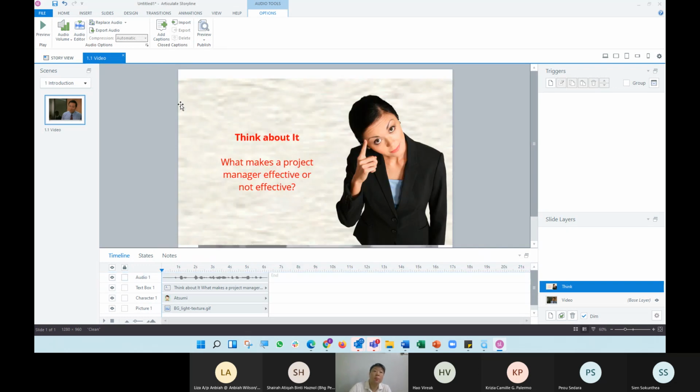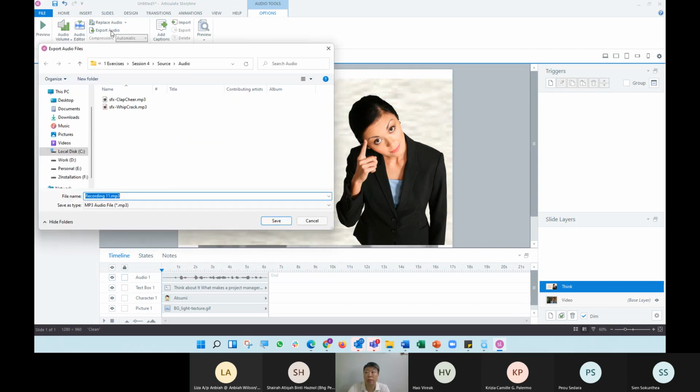So this is the basic that we train you. This is recording from mic. You can add captions as well, your choice. If you choose to export audio, it will export as an MP3 file. It cannot export as a WAV file. It only exports in MP3 format.